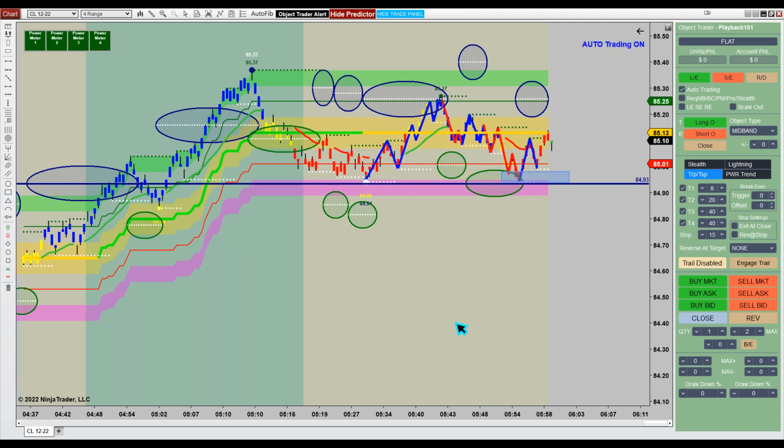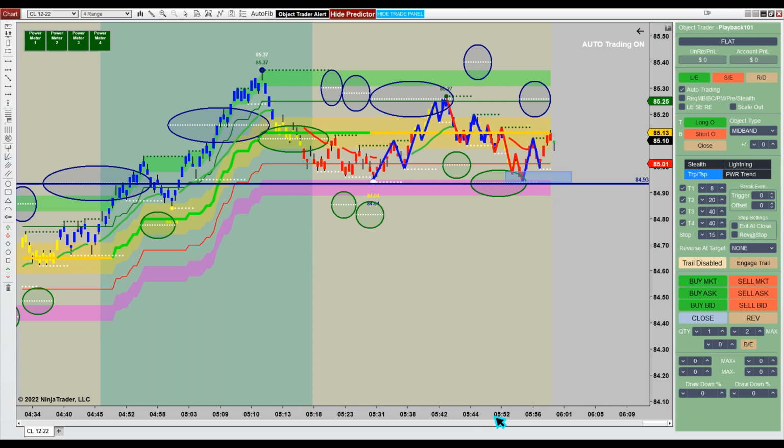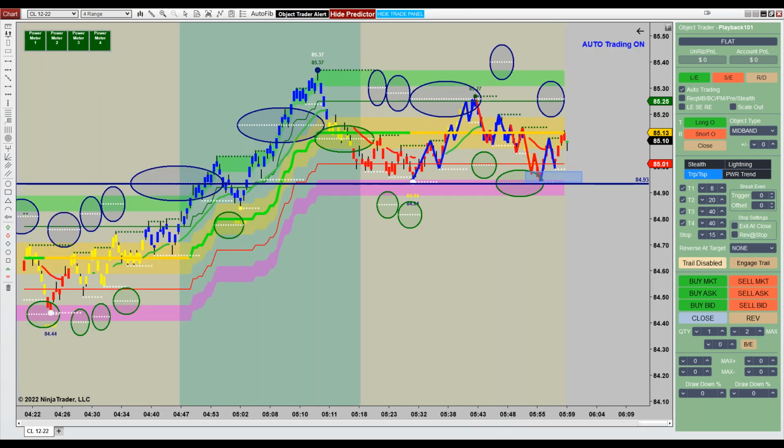Okay, so the whole idea of Viper trading to begin with, okay, we use 4-range charts. They're very quick. We use 4-range charts because they are quick and they make what we call lightning. Okay, the lightning is extremely important, in my opinion, that you can tell where things are going.